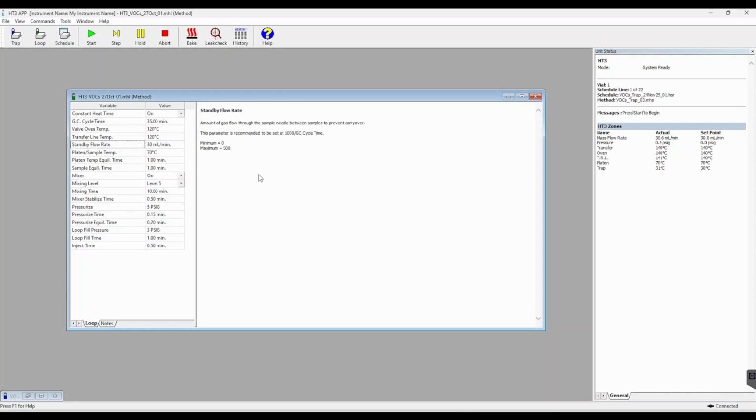Standby flow rate. Standby flow is the flow that is swept through the system to clean the lines and needle between samples to prevent cross-contamination. To quickly determine this flow rate, divide 1000 ml by the GC cycle time. The result is the starting flow rate that should be used for the standby flow rate. If cross-contamination is observed, it is recommended to first increase this flow rate. If problems persist, investigate high valve and transfer line temperatures.